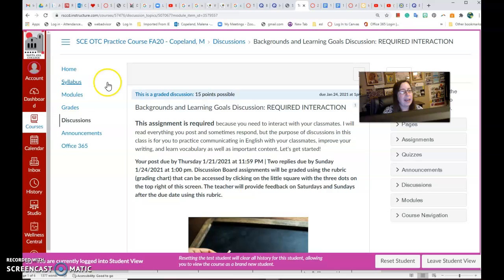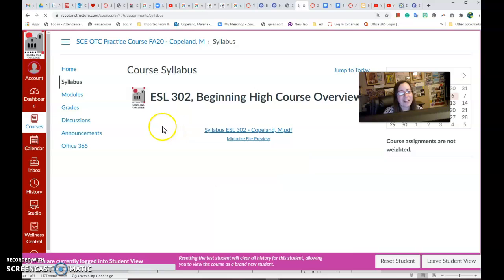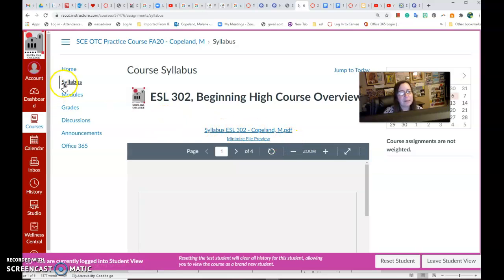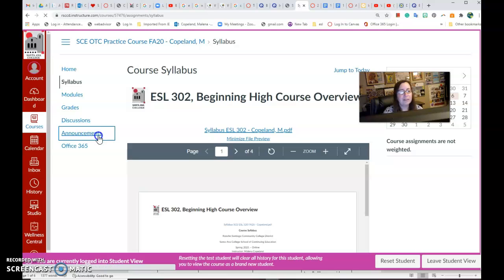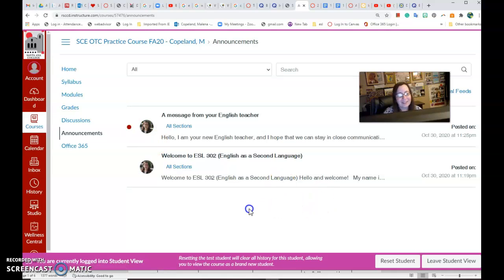Let's take a look again at this navigation menu. So we've looked at Home, we've looked at Modules. Another button that you can look at is the syllabus. That's the plan for our class. You can read all about our class by clicking the syllabus right here. You can click grades to see your grades and discussions to see the required discussions you have each week. This button right here is for announcements. For announcements, I will be making one every single week. So make sure you read the announcements. It has all the work you need to do and special directions.